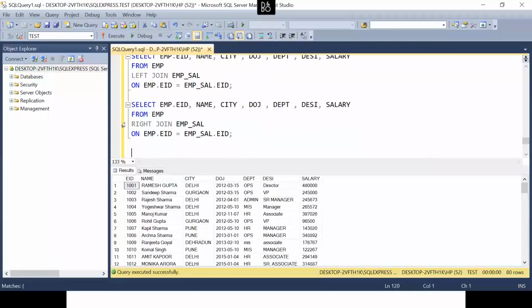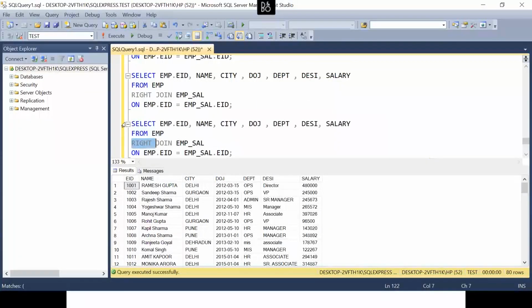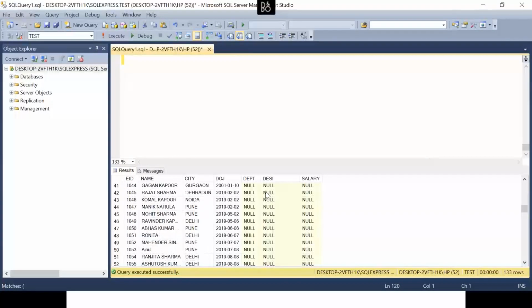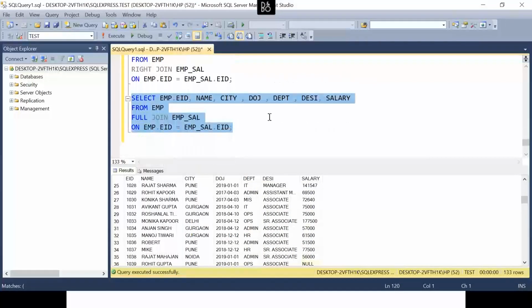And we have the fourth type of join, known as the full join. Full join, as the name says, gives all the records from both the tables. So you can see I'm getting 133 records, all the records from the employee table as well as all the records from the salary table. Okay. So these are the four different types of joins.